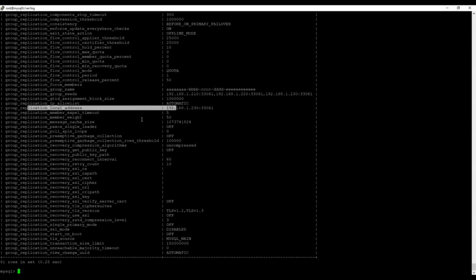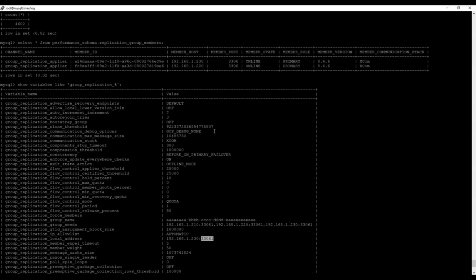We are saying that the other members can be in touch with this member for the sake of group replication through this IP address and through this 33061. And if you want to use an alternate network for distributed recovery, you can make use of group replication advertise recovery endpoints. So if you give an alternate endpoint, that would be used, but in our case we are just using the same network that is being used by clients, which is the hostname and the port. So that is one thing.